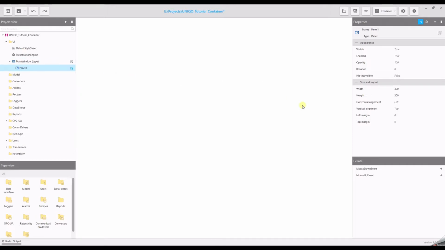It offers, like other containers too, properties like width and height regarding the size, and horizontal and vertical alignment regarding the position. The newly created container will be automatically inserted under the element, the main window, which had the focus before. Elements which are inserted in UNIQO HMI under another object will have a position referring to its superior element, which we call the parent. The newly inserted object is called the child.